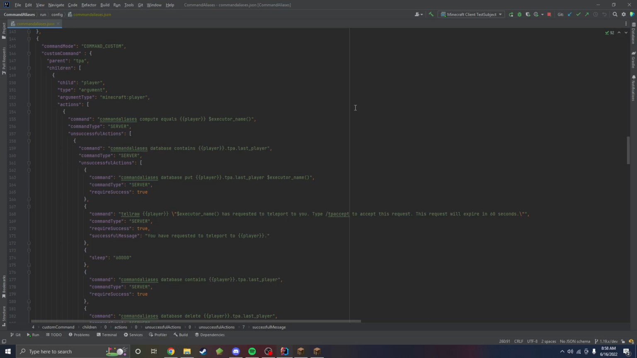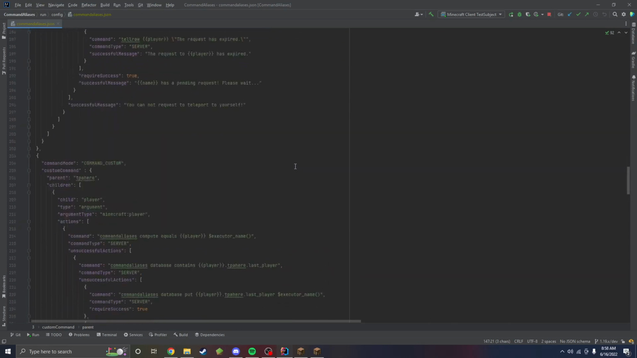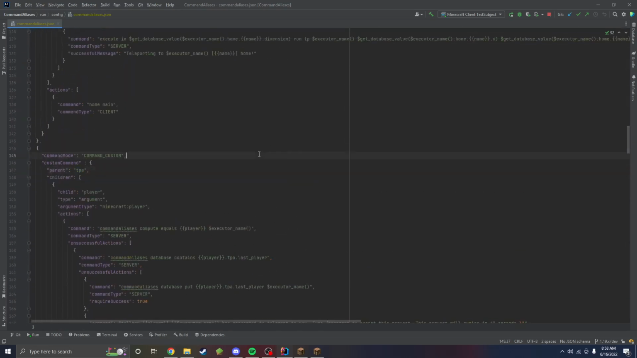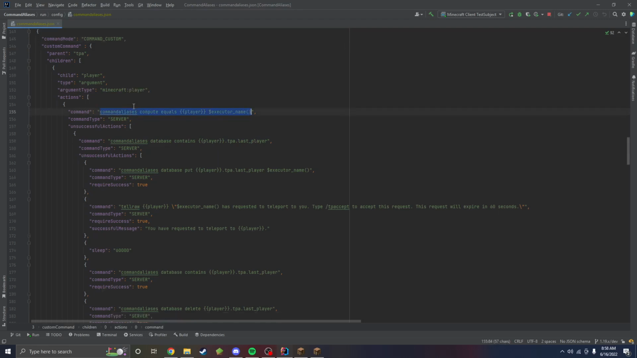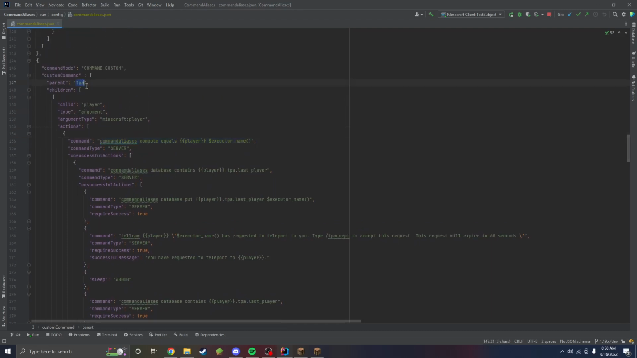This is awesome. Anyways, I have made a teleport command, a TPA command, a TPA here command, and a TPA accept command. So I'm going to be showing that off today, and I'm going to explain what each command does. First of all, we need to create a TPA command.